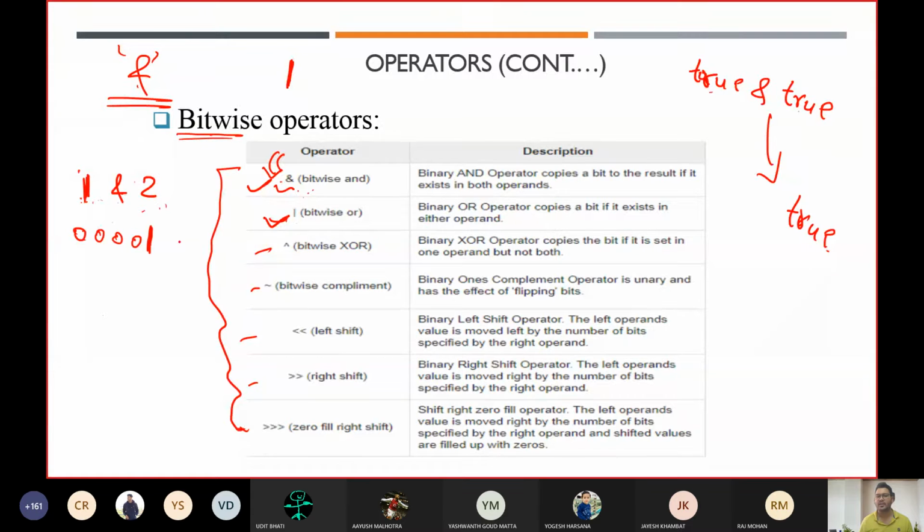So this is the representation of 1. And this is how 2 is represented as a binary number. This is the representation of 2. After that, I'm going to perform the AND operation. Whenever I perform the AND operation, it will always follow 1-to-1 mapping.